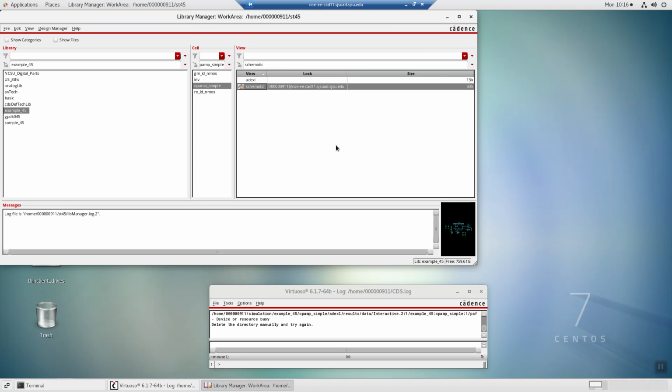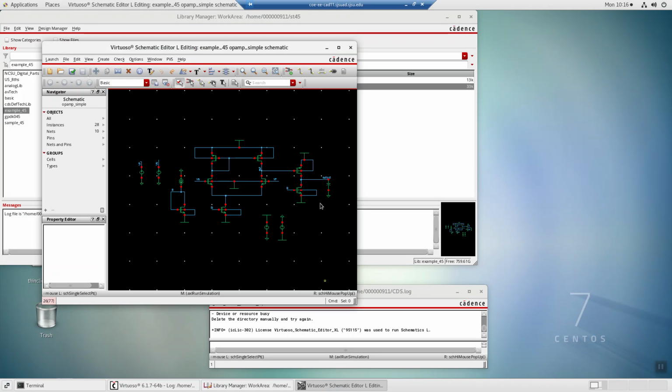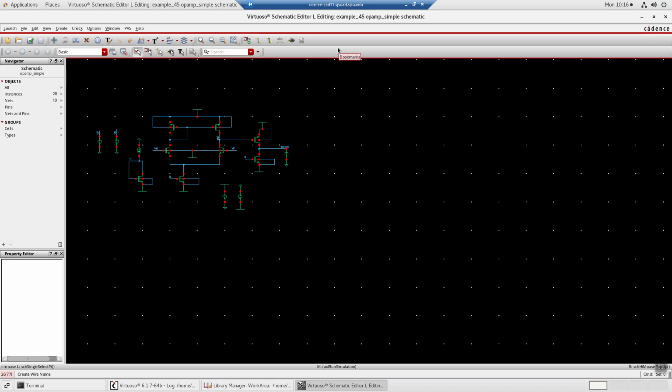All right, let's continue with our ugly op-amp example. So you should have done the DC gain and made sure your offset voltage is as close to zero as you can get it. So let's open up the schematic.